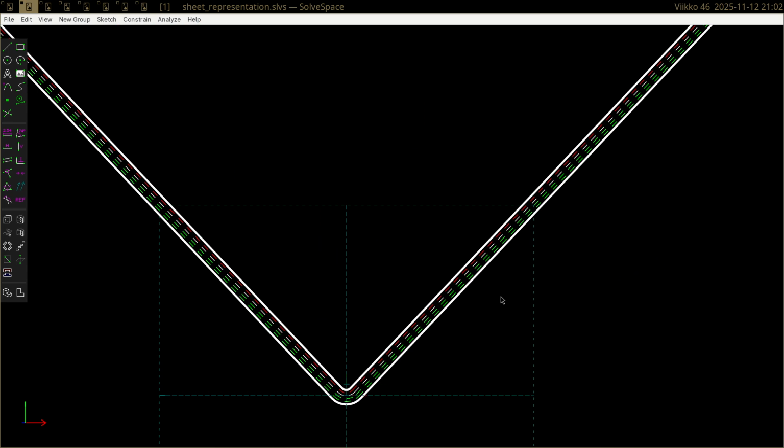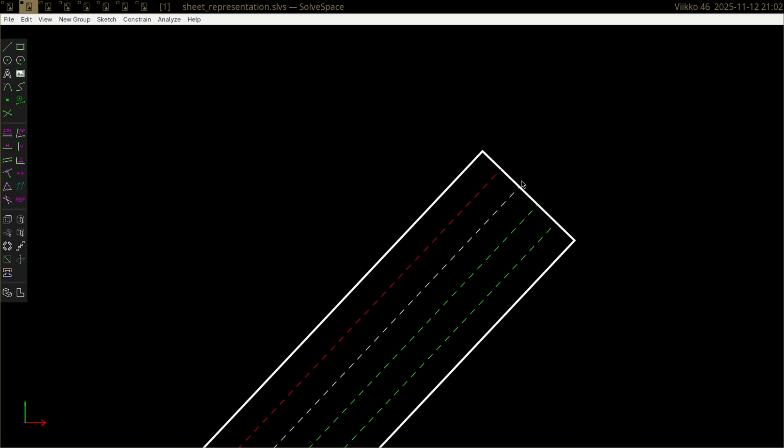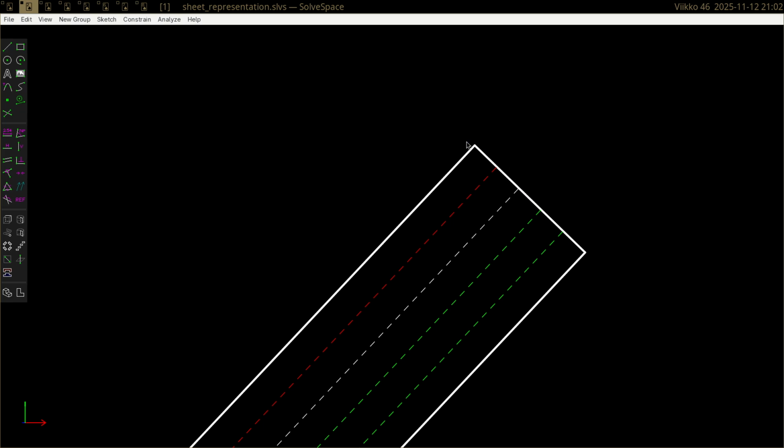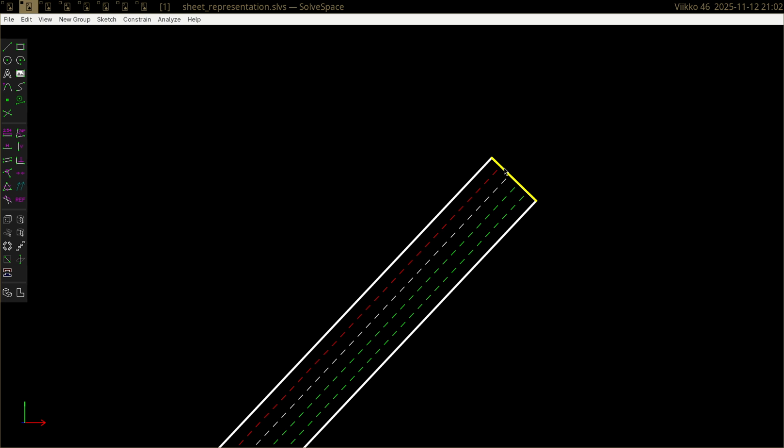So the K factor is the dimension or the length from the inner surface to the neutral axis divided by the whole thickness. And this is dependent on what sort of bending you are doing, so is it air bending or is it coining, bottom bending, and on the materials and the radius that you're doing.